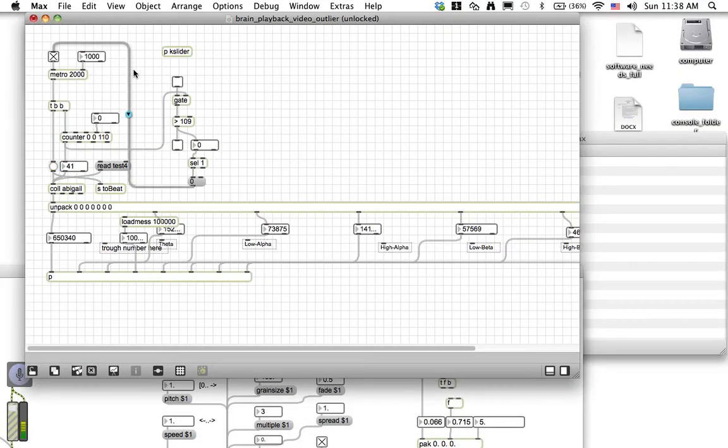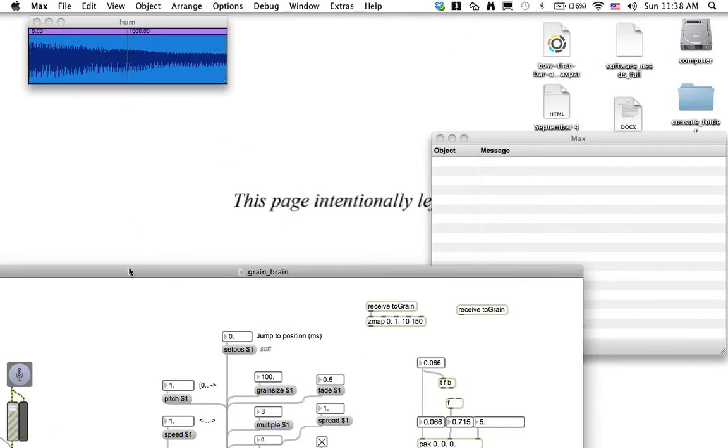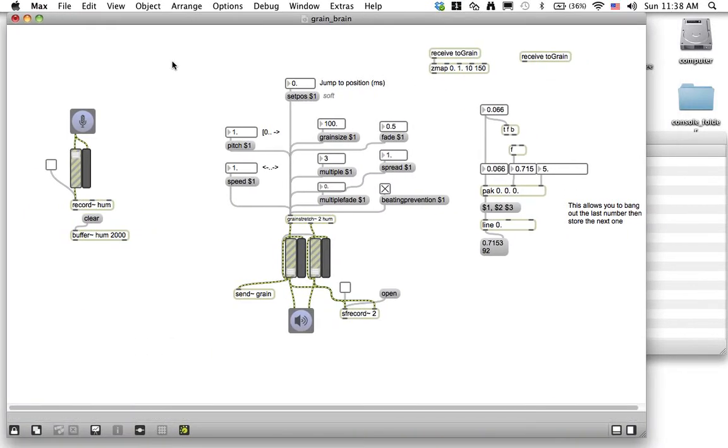So basically I've changed this to say every second read through a different number of Abigail's brain activity. This is the one that we're sending right now. Okay, so I'm just going to hide that because we're not going to really use that so much. I'm going to go over here. I've put this on eCampus for you.